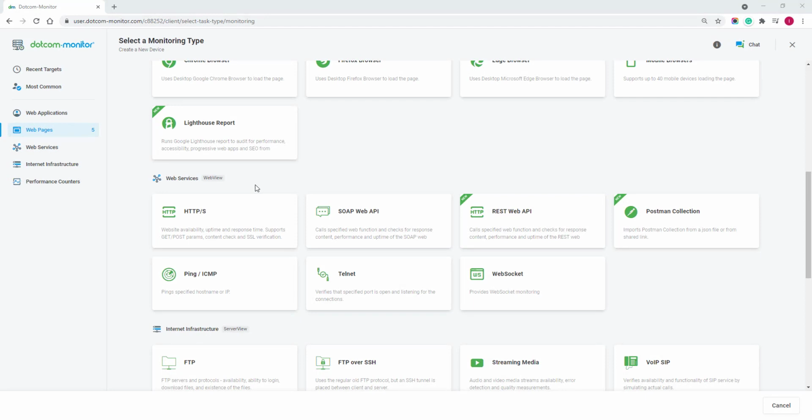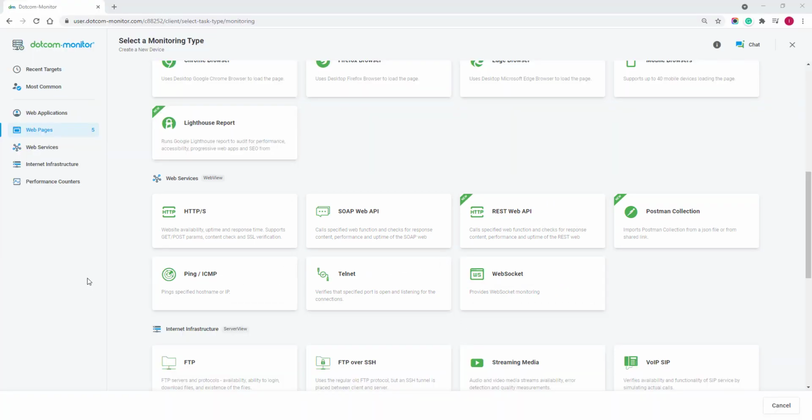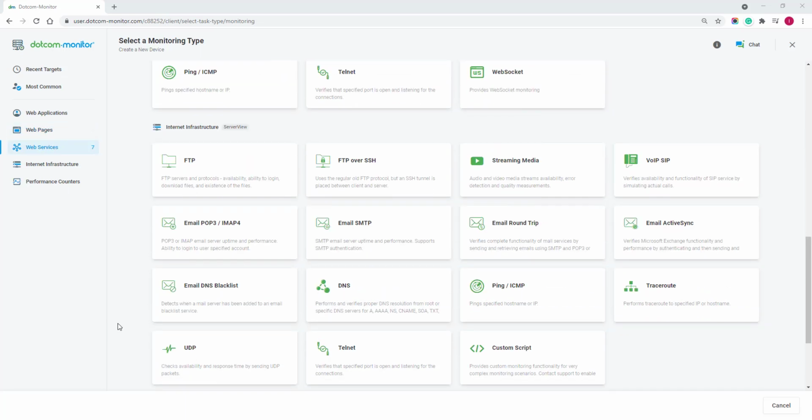Let's move on and look at the Webview monitoring solution. This is where we'll do things like simple uptime, downtime checks, as well as web API or WebSocket monitoring. This platform is also your choice to check the availability of a network device or specific port. The Server View solution is for video streaming monitoring, VoIP, SIP, FTP, and other protocol monitoring.